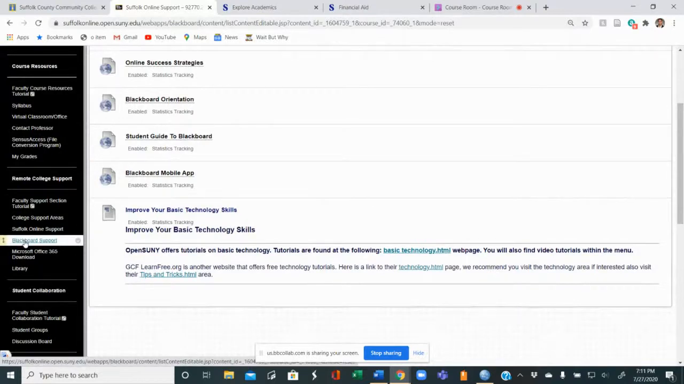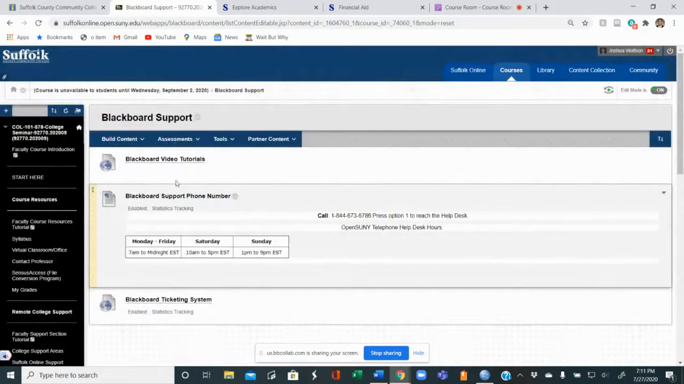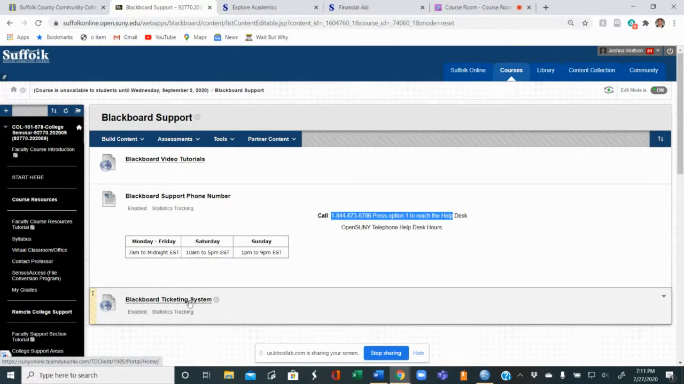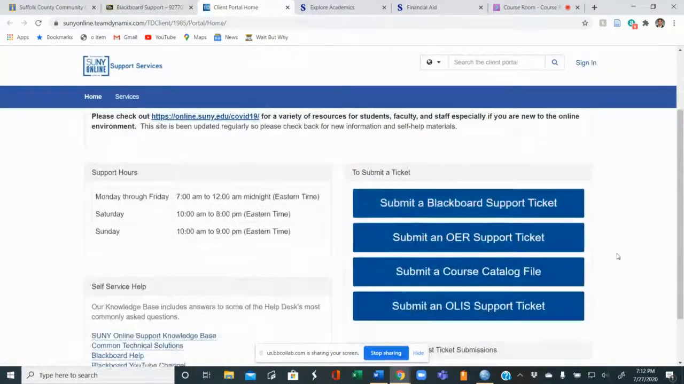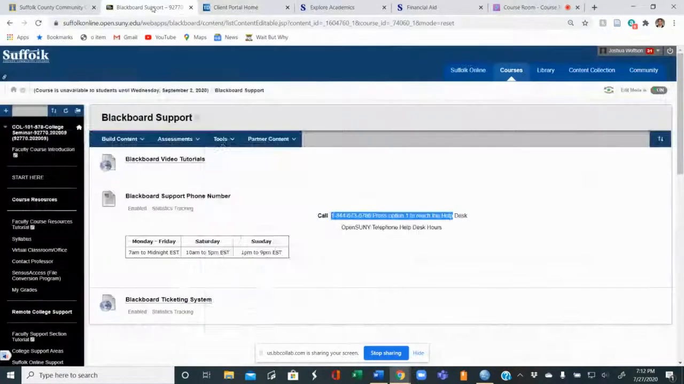Now, this is my saving grace support link, the Blackboard support. Students are going to have questions about how to use Blackboard, and they're going to come to you. And if they come to you, I would just recommend they go to this Blackboard support link. When they click on this Blackboard support link, you'll look right here. Blackboard support phone number, their hours of operation. Here's how they can call. There's a Blackboard ticketing system where if they click on this, it'll actually allow them to submit a Blackboard ticket for support and work with Blackboard through email.